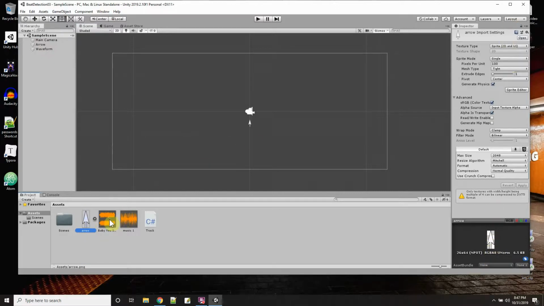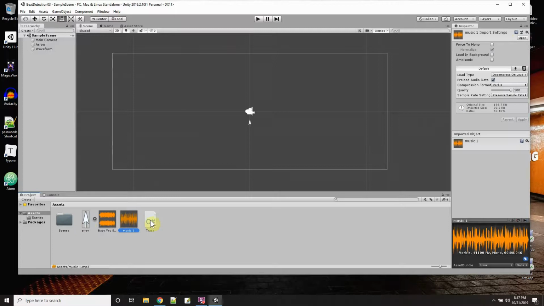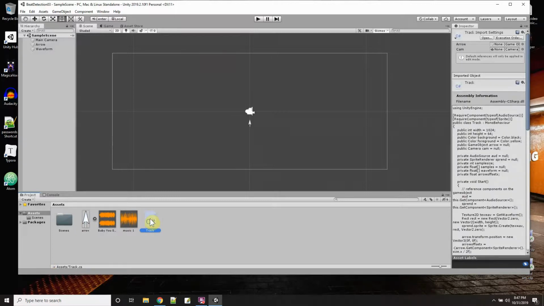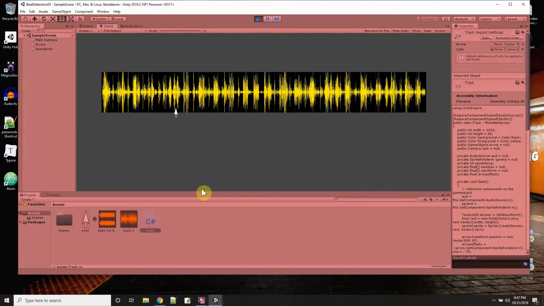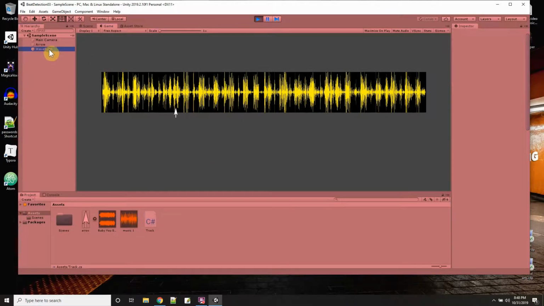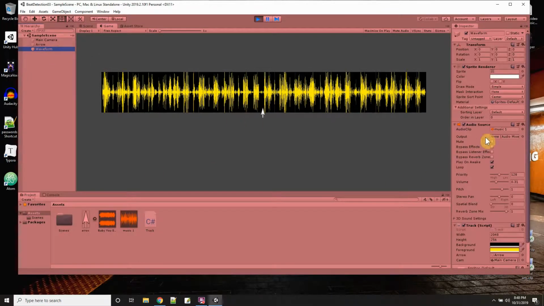Okay, and I also added 2 songs. And I have my track script, which is the thing that's going to draw the waveform. So this is the way the waveform looks. This is what this tutorial is going to show us how to do. It takes the song that's here and that we feed to the audio source, and the script reads that song and displays the samples.